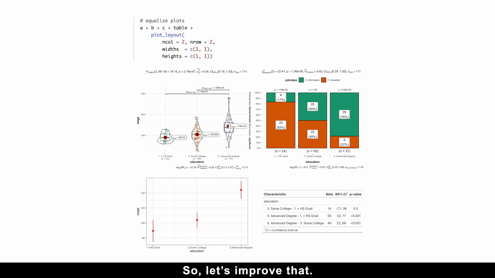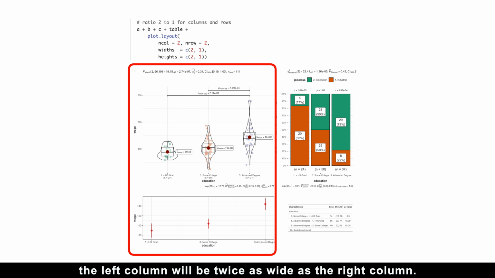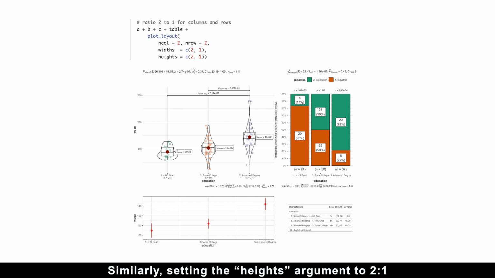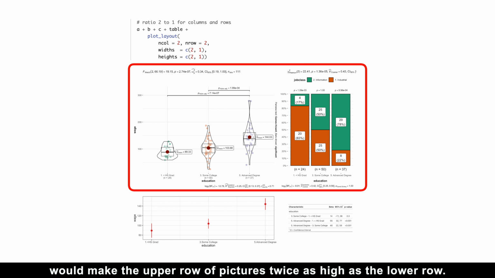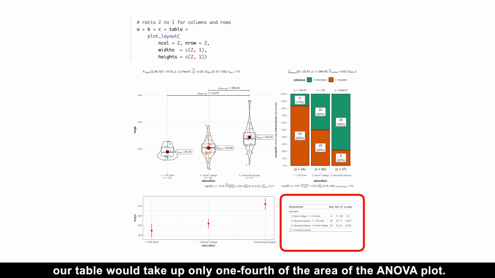So let's improve that. By setting the widths argument to 2 to 1, the left column will be twice as wide as the right column. Similarly, setting the heights argument to 2 to 1 would make the upper row of plots twice as high as the lower row. Since both dimensions would reduce the size of the table by a factor of 2, our table would take up only 1/4 of the area of the ANOVA plot.